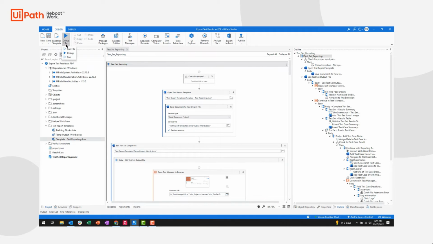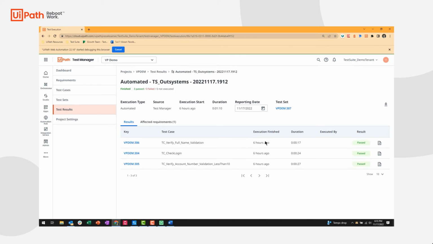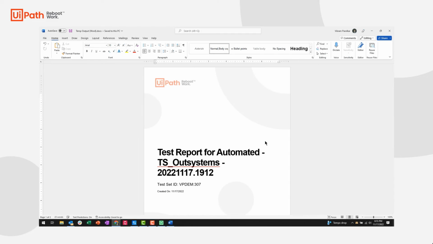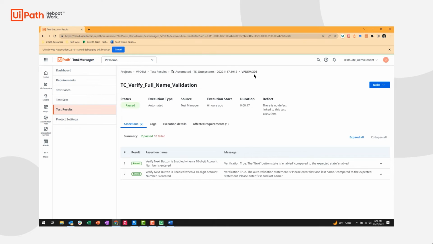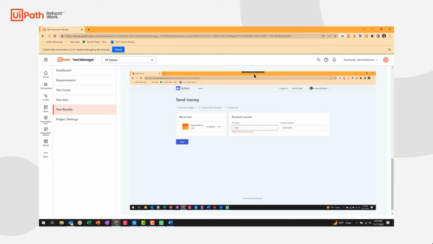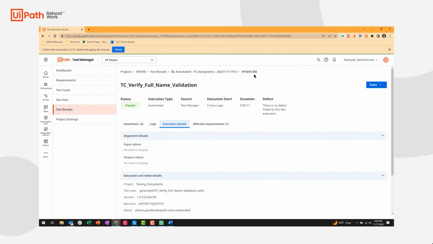Let's go ahead and see this in action. Here we see it open to the specific test set. We'll navigate to the latest test result and then retrieve the information and populate our Word template. Now we're getting to the test case section where I can add the test case building block. Our automation will even capture the various screenshots, log information, and execution details and enter all this information into our Word file.